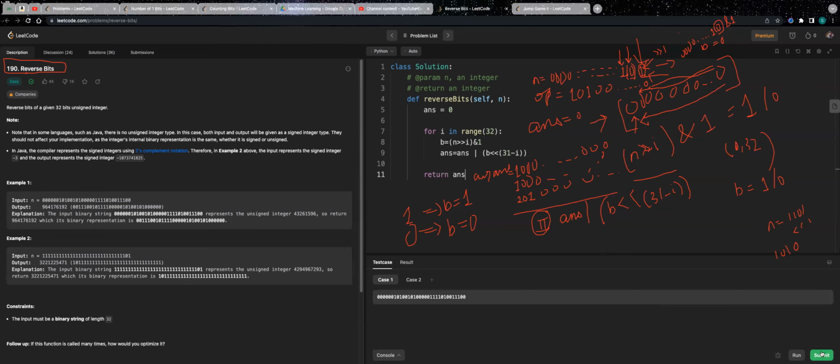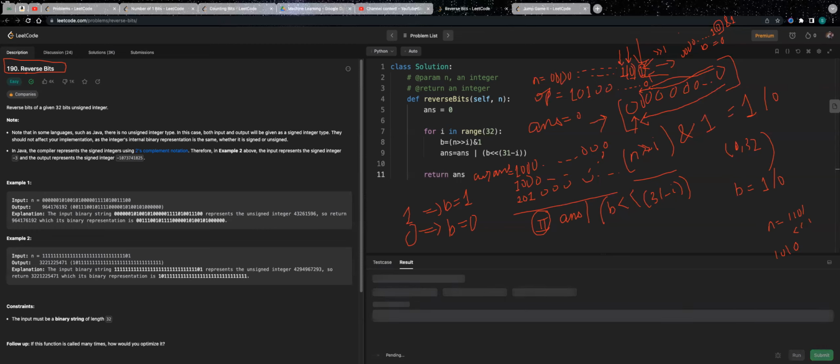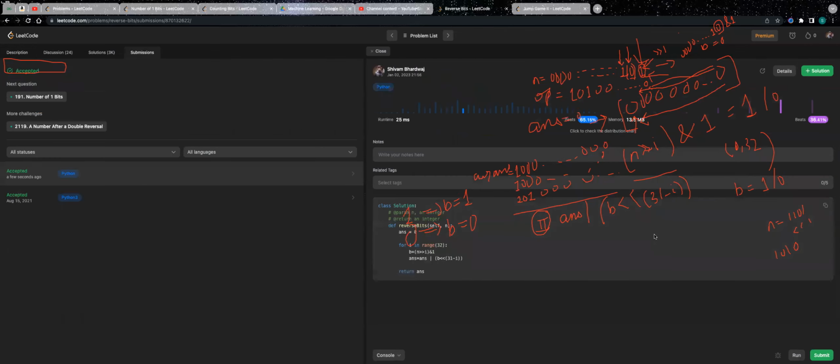Let's check our solution. As we can see, this is a pretty efficient solution.